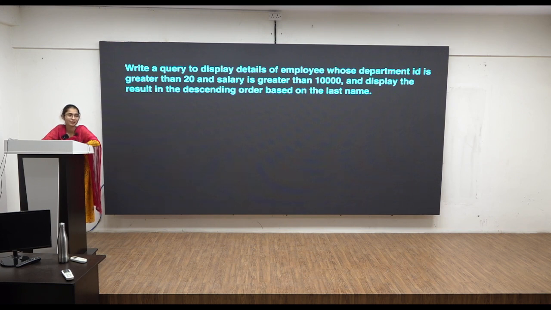Now give some work to your brain. Tell me how many statements we will be having here. What are those? SELECT, FROM, WHERE and ORDER BY. In the queries we have seen previously, we had only three statements, and nowhere were conditions given. But here you can see that they have specifically given conditions.